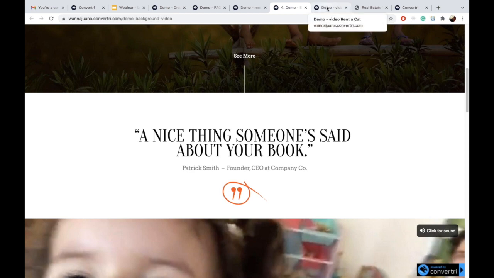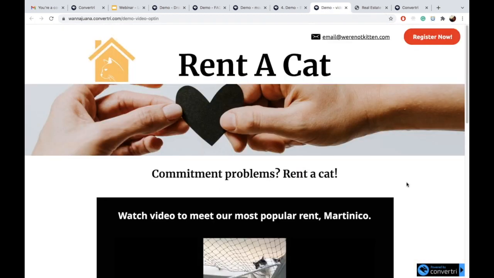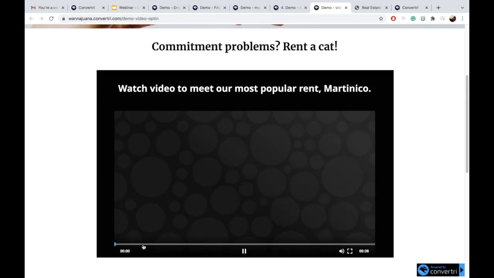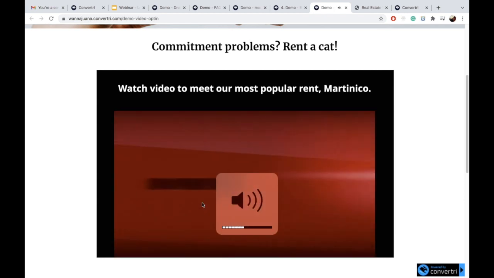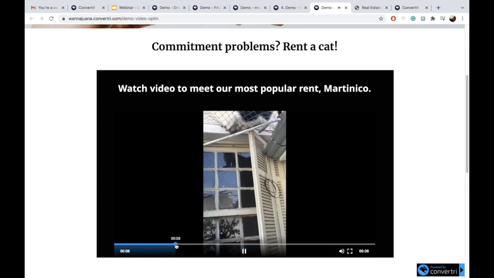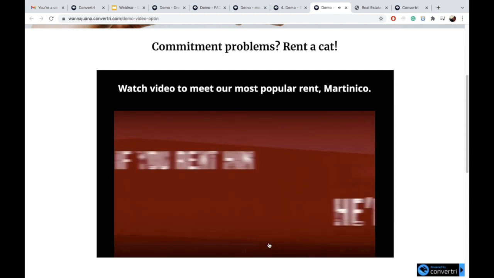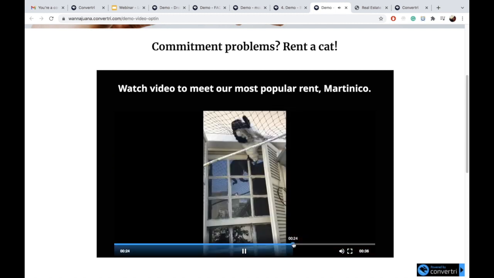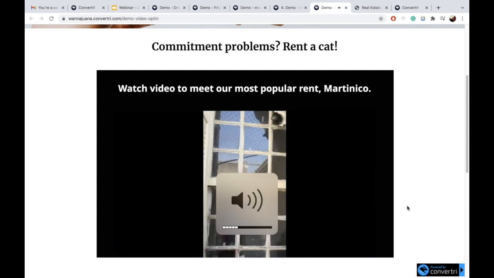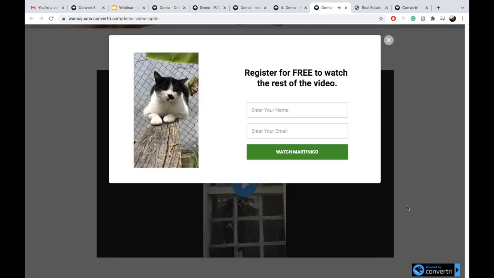And then the final demo will be about FOMO, just because it can help you drive serious conversions.